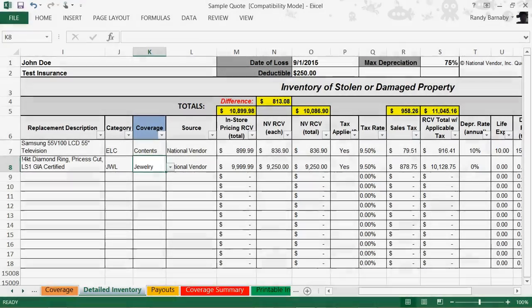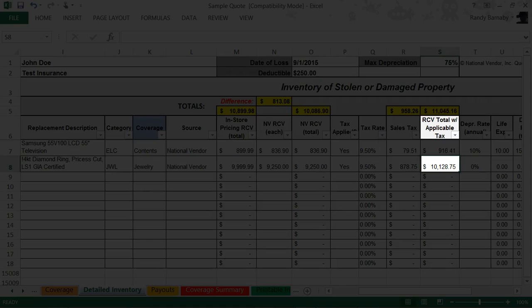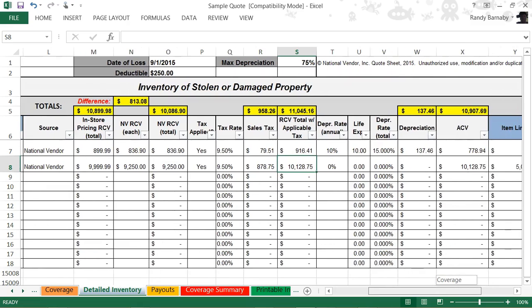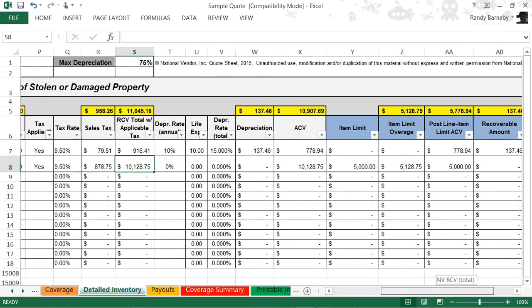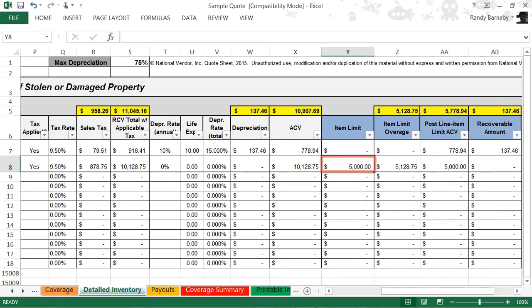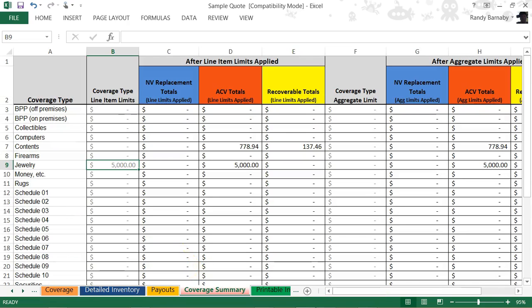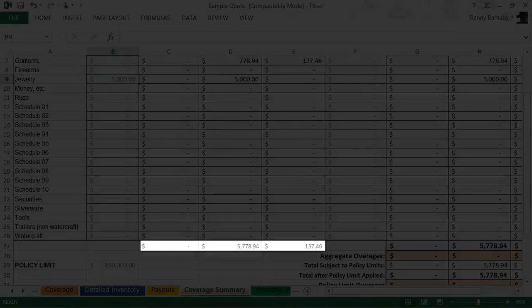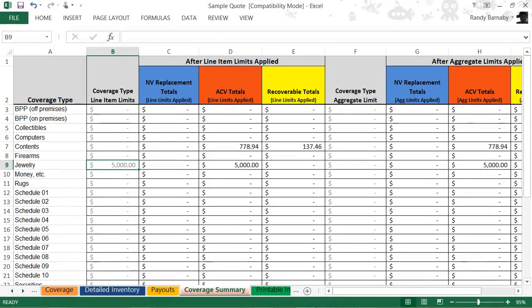Coverage type jewelry. You'll see a $10,128.75 RCV total with sales tax, which runs up against a line item limit of $5,000, creating a $5,128.75 overage and a post line item limit ACV amount of $5,000. No recoverable amount. So here are the totals of these 3 payment buckets after limits are applied.